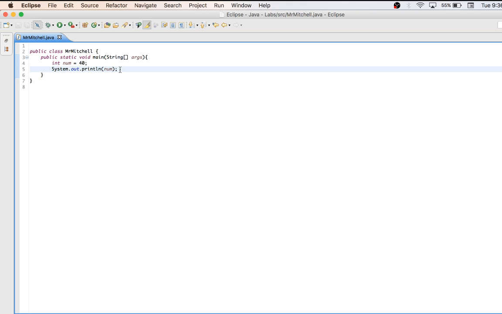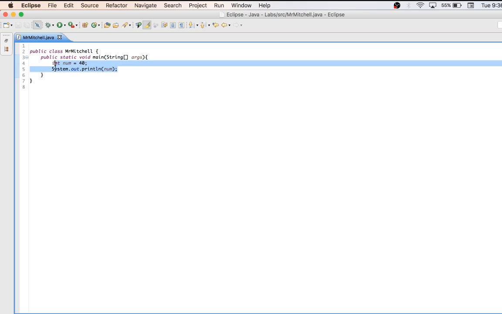So now that we have integers out of the way, we're going to move on to doubles. And doubles are a lot like integers, only doubles are decimals. So if you have a number that has a decimal place, then it cannot be an integer. It would have to be stored as a double. Now, doubles can store whole numbers. So if I have double num equals 1, that works. There's nothing wrong with that.